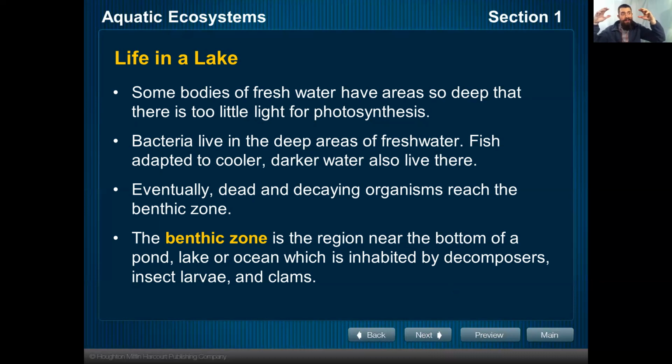Maybe the zooplankton and the phytoplankton. They don't live very long, and then they die. And as they die, they sink to the bottom eventually. Or maybe fish that eat those zooplankton die near the surface. When they die, maybe some of them will float for a while, but then they'll eventually get logged with water and sink down to the bottom. And when they get to the bottom, the clams and the insect larvae and the other bottom feeders will be waiting for them.